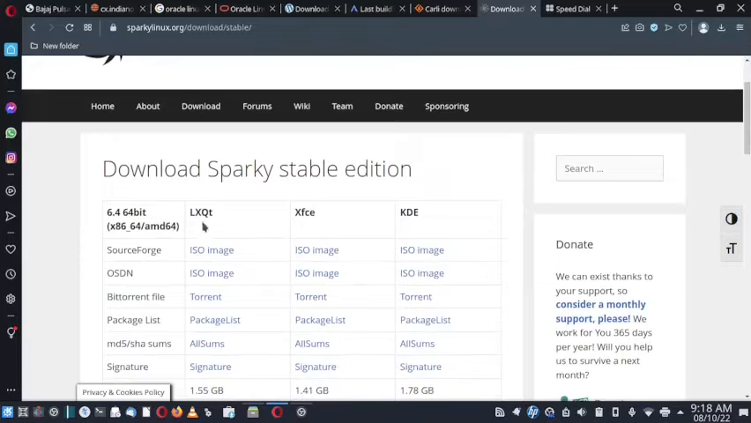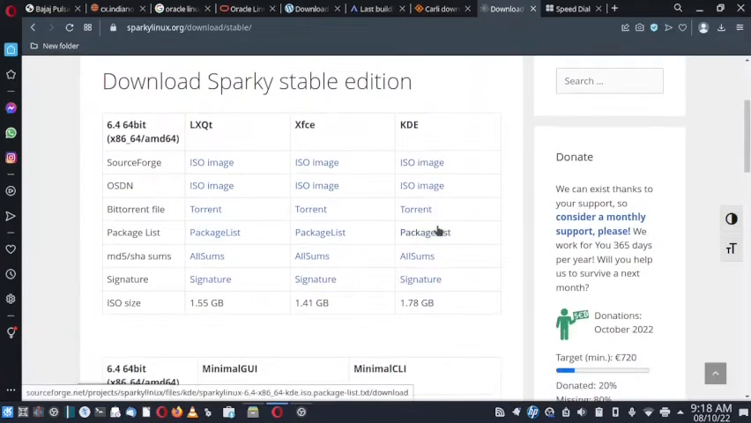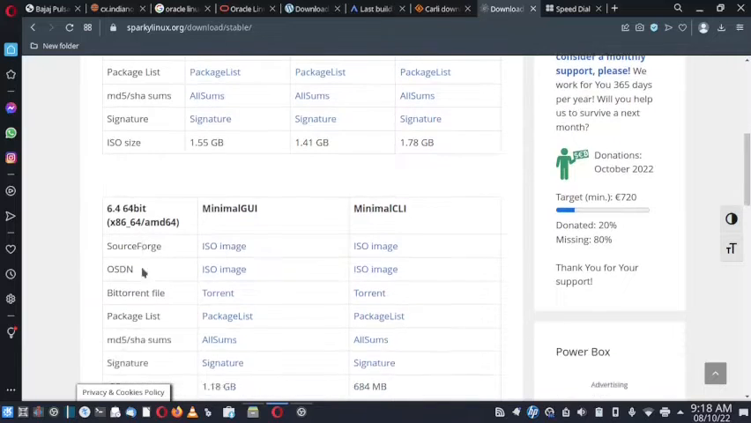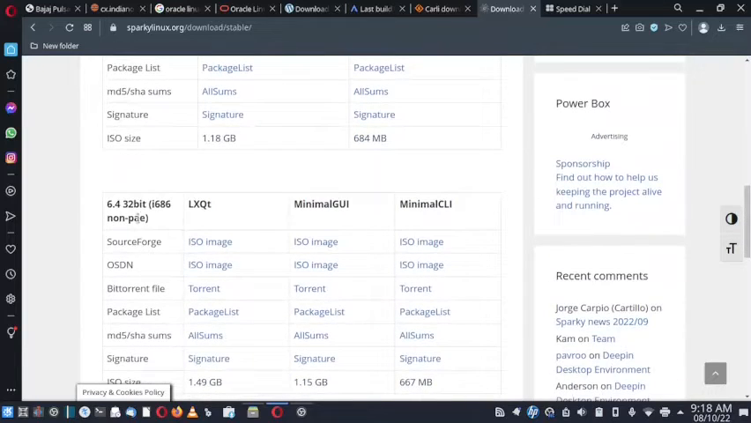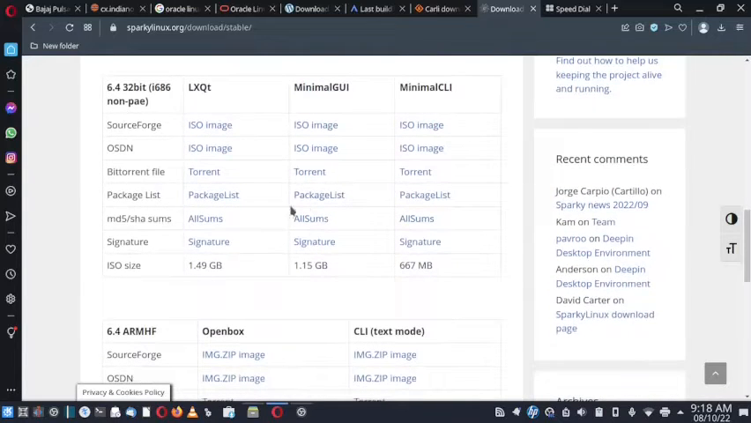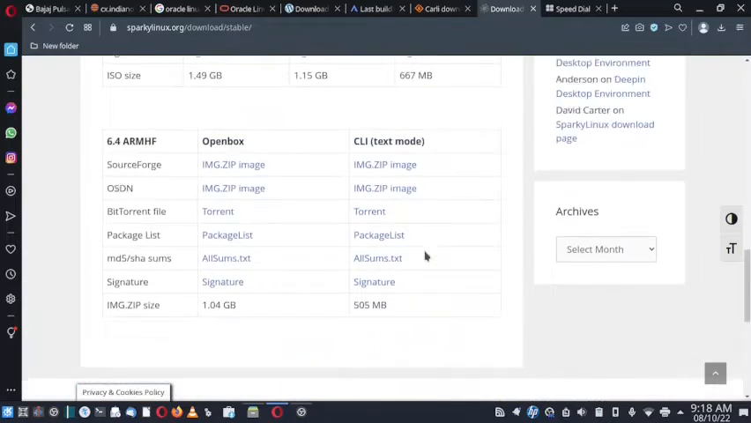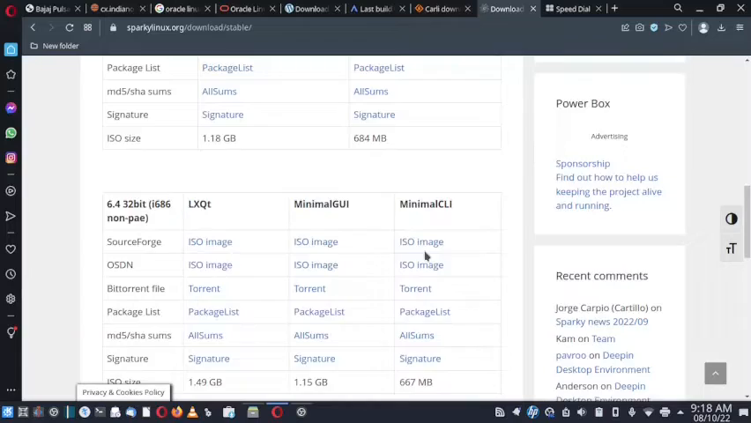So in stable edition you have got LXQt, Xfce and KDE desktop in 64-bit ISO images, and minimal GUI and the minimal CLI ISO images also in 64-bit. You got 32-bit images for the LXQt, minimal GUI and the minimal CLI. So they work very fine with the older systems. And you got the ARM HF images with Openbox and CLI. So that's it. These are all the official images that are available.